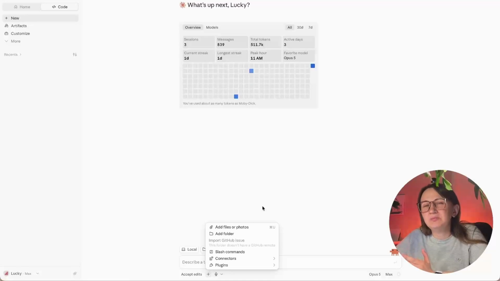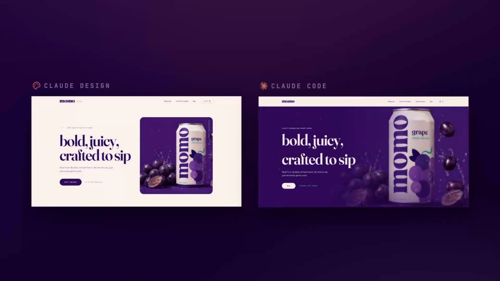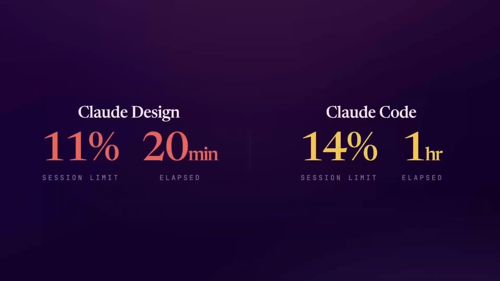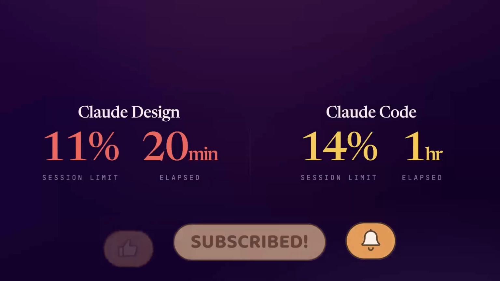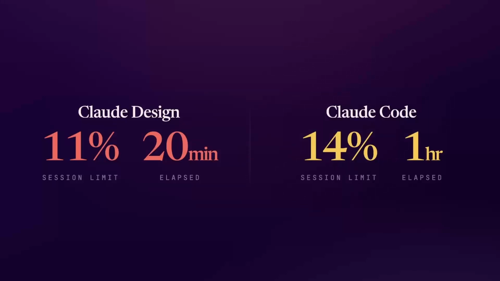But the interesting thing is to give all your resources with the prompt and make the AI analyze and make decisions on what you have, and not wait for additional files. Based on that, I gave each tool only one turn. Claude Design used 11% of my session limit and took 20 minutes. Claude Code used 14% and took an hour. So the bill is almost the same. The difference is in the time spent, but also there is a catch.